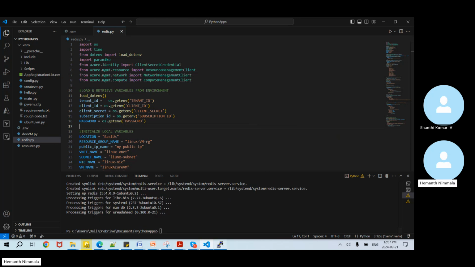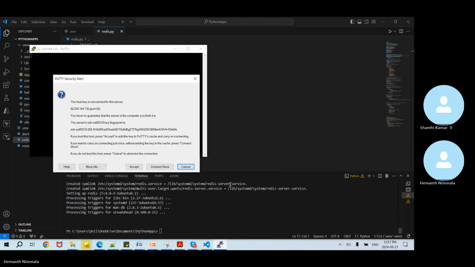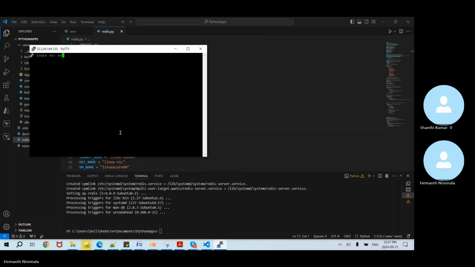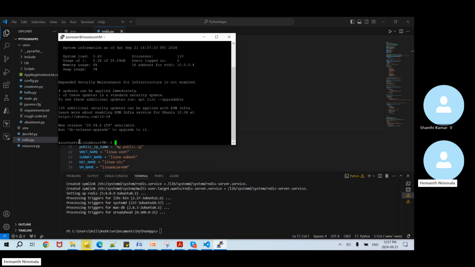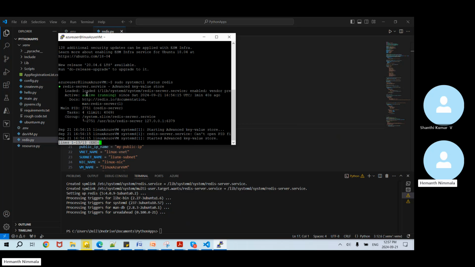Okay, let's try to connect from PuTTY. Okay, the connection is established. You can see the prompt change to the Azure user. So let's verify the Redis status. You can see it's active and running.